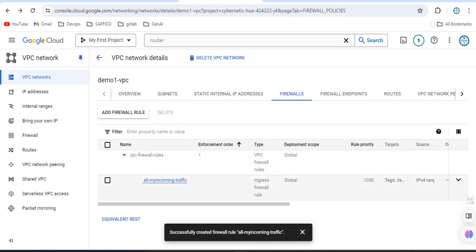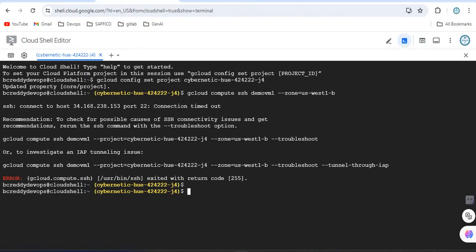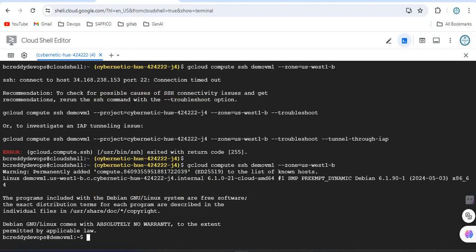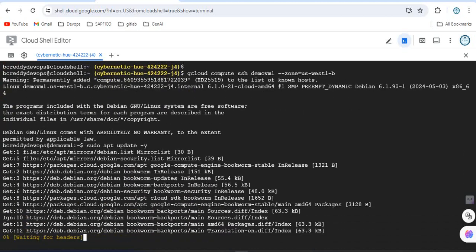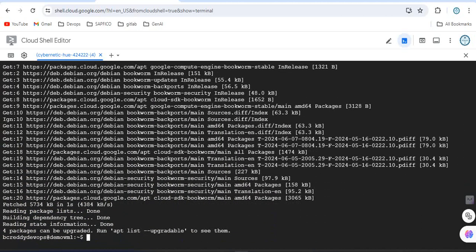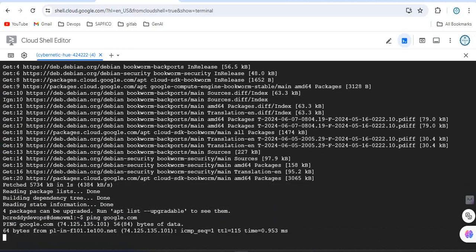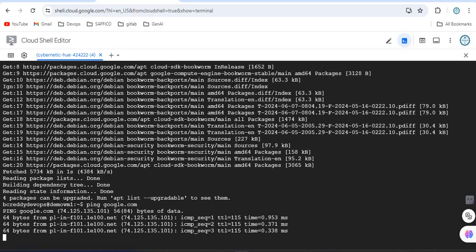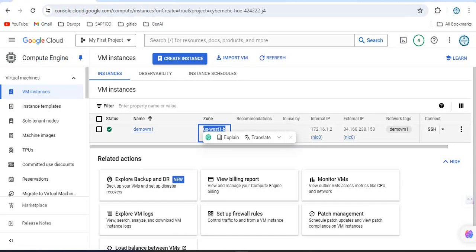So the firewall is created. If you try to check now, you should be able to get into demo-vm1. Now if you run sudo apt update -y, it will be able to update the VM, and you should be able to ping google.com also. Now this one has both an internal and an external IP.